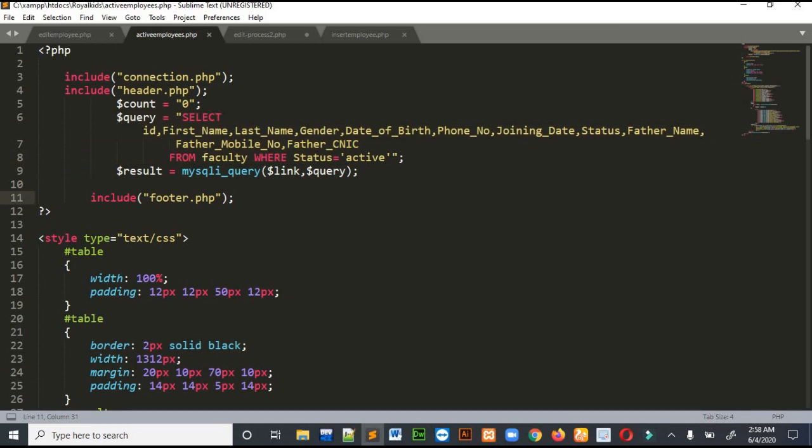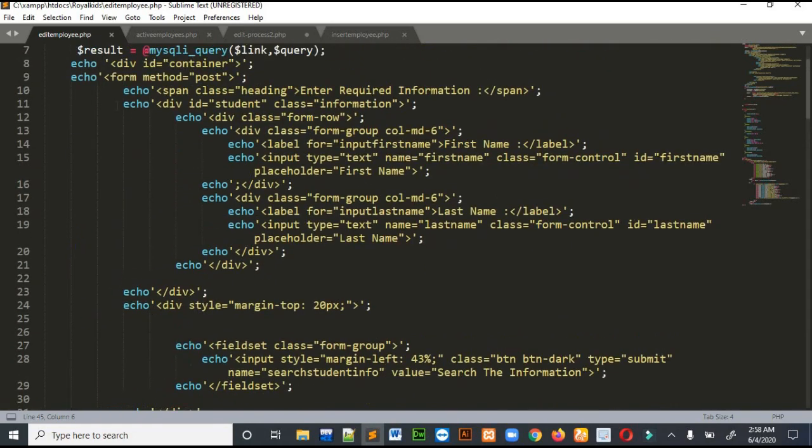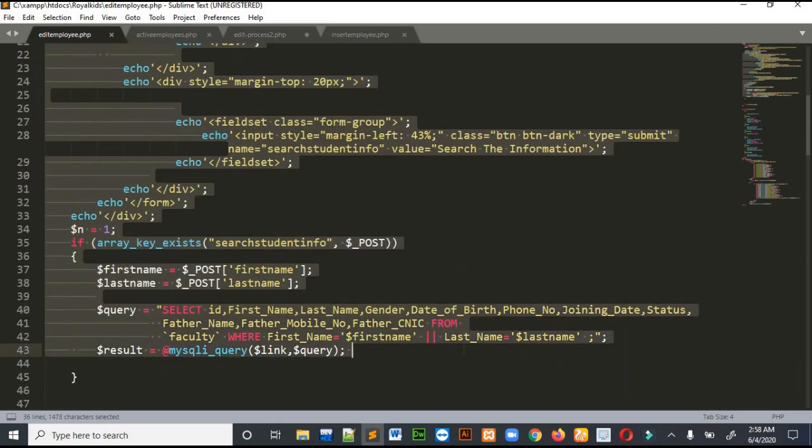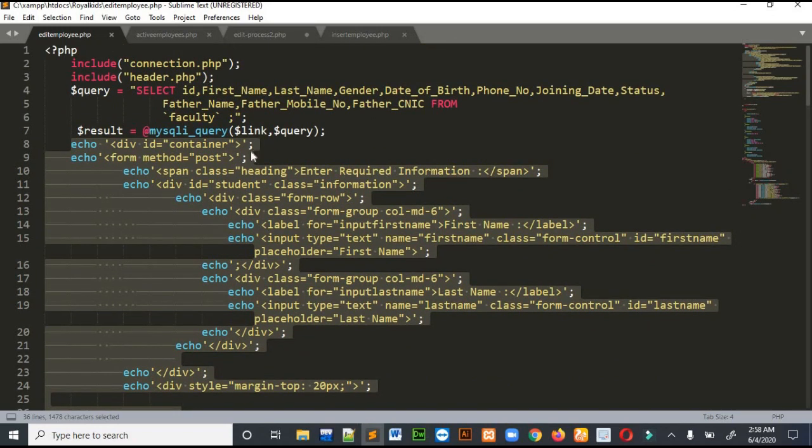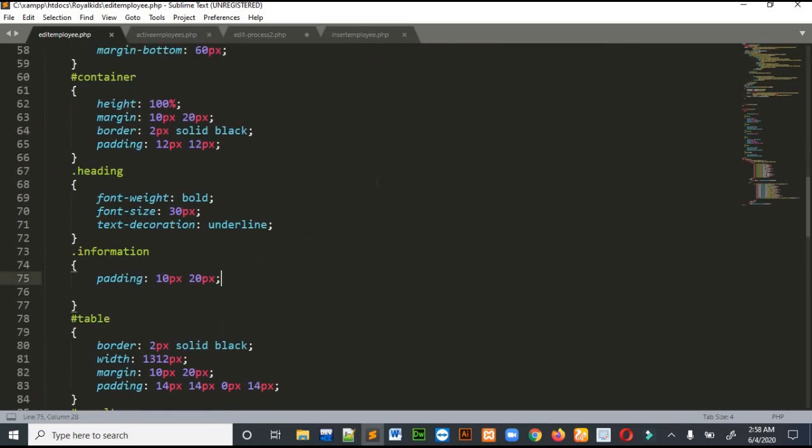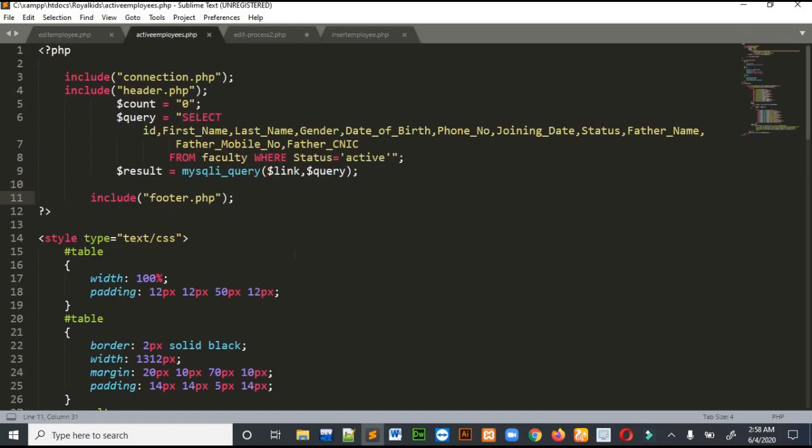I also didn't give any filters or anything, so you can see that all the code is the same, and I just removed this bit of code. The only difference in this code is that I used where status equals active. So it will show the active student or employees, and when we write inactive instead of active, it will show the inactive employees or students.